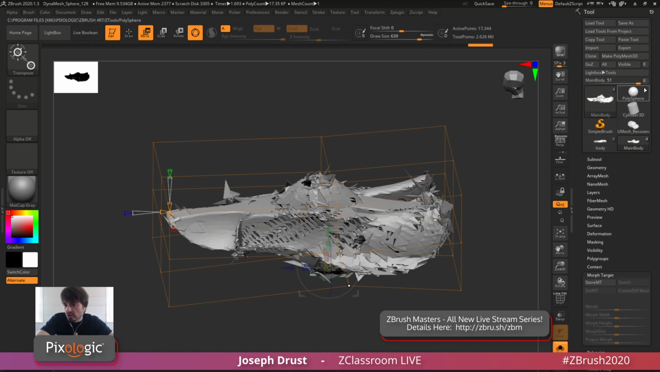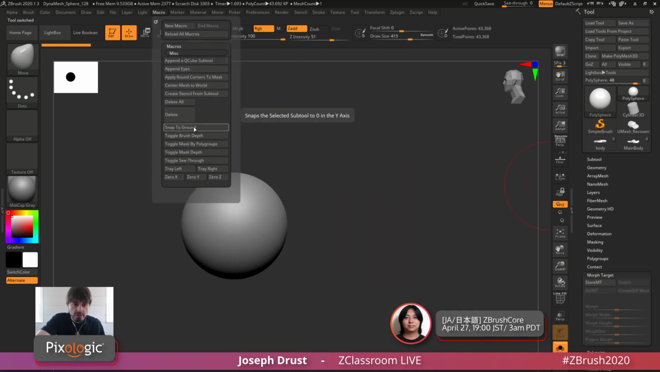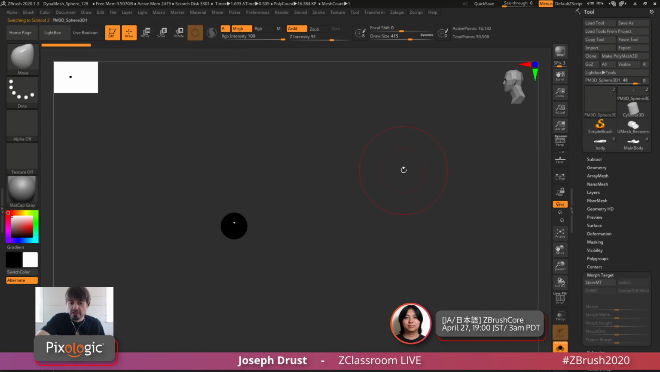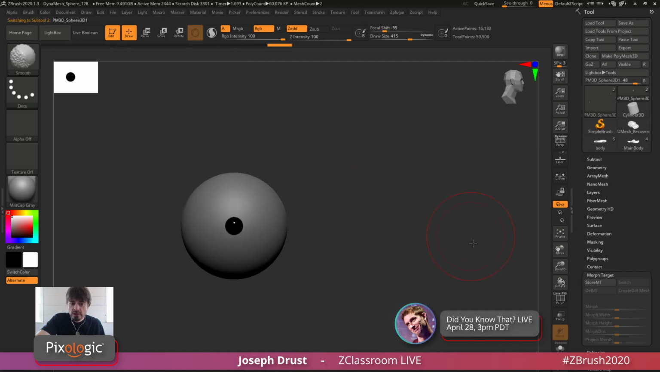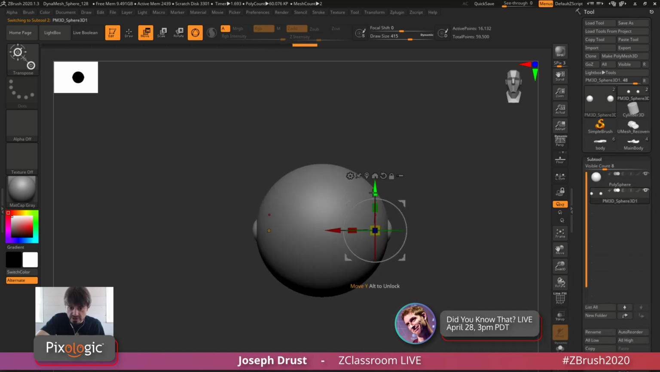So Dougie is asking about rotating human eyes. I can show this one quick. There's actually a little macro up here that'll create some eyes for you too. If you go to append eyes, it's going to make a new subtool, and you'll get two little eyeballs. These are going to be set up with a skin shade 4 material.